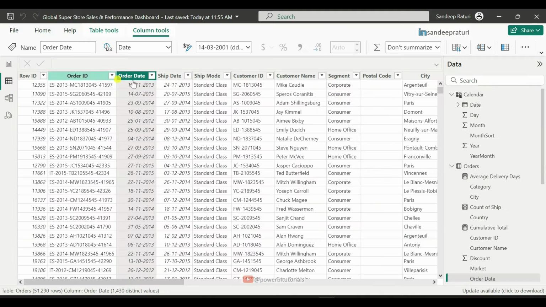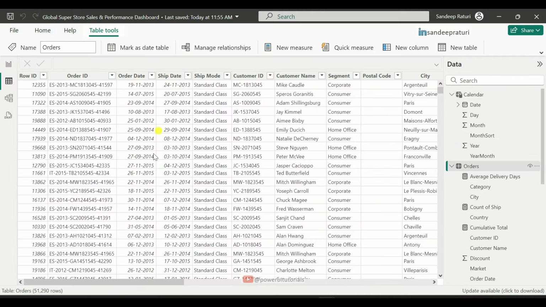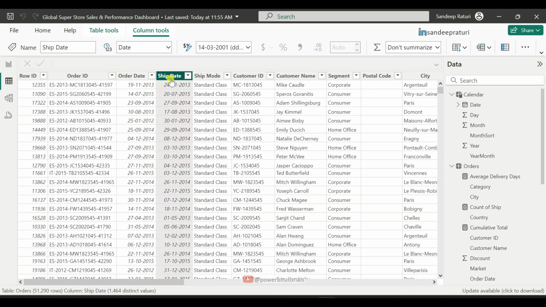Let me show you the orders table dataset. This is the orders table dataset and here we have two date columns: one is order date and the second is ship date. So the challenge is which date column we can use to filter the report data. If we use the order date column, it will show you the correct count of orders, not shipments. And if we use the ship date column, it will show you the correct count of shipments, not orders. That's the reason we need a separate calendar table, and we will create a relationship of the calendar date column with order date and ship date.